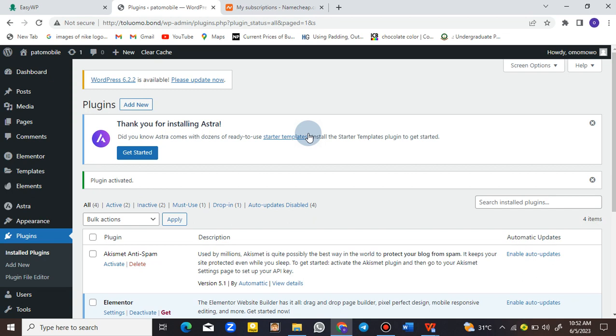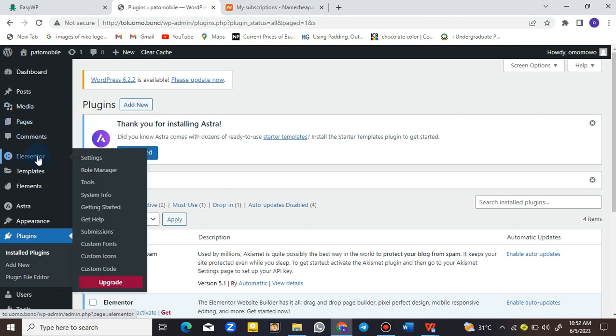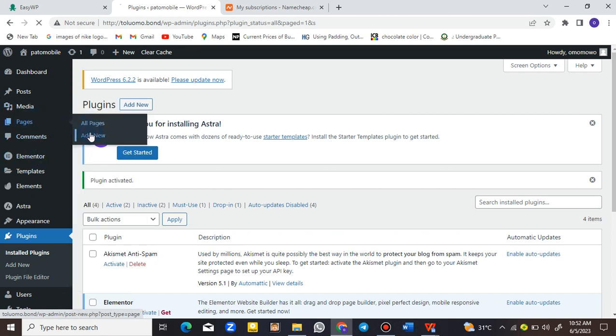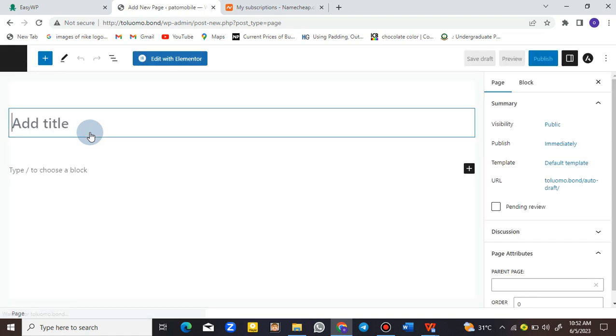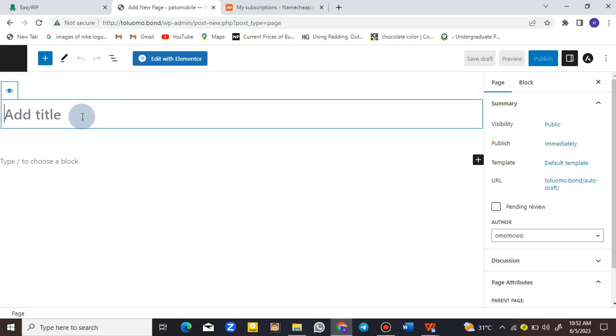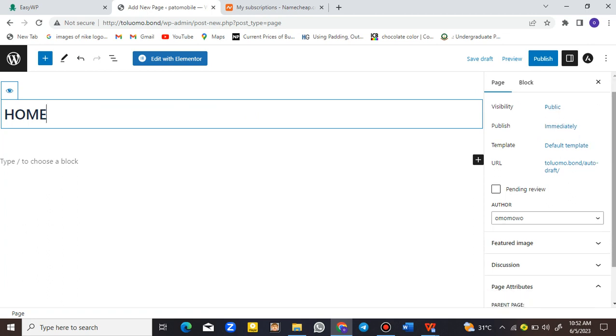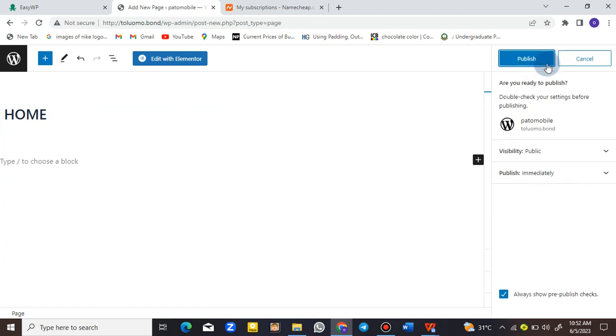Okay, now that we have installed some important plugins and templates, let's go right in. So let's go to pages, and then you add a new page. Okay, now we're almost there. We need to get a page, and now we are working on it. So we add a new page. Okay, let's wait for it to load. Now let's just call this the home page, and then you publish. Okay, so you publish it.